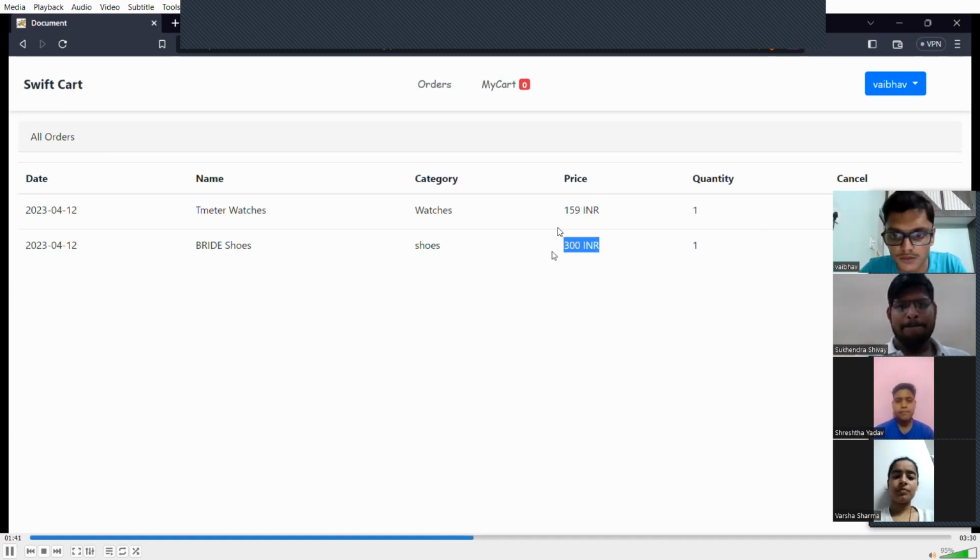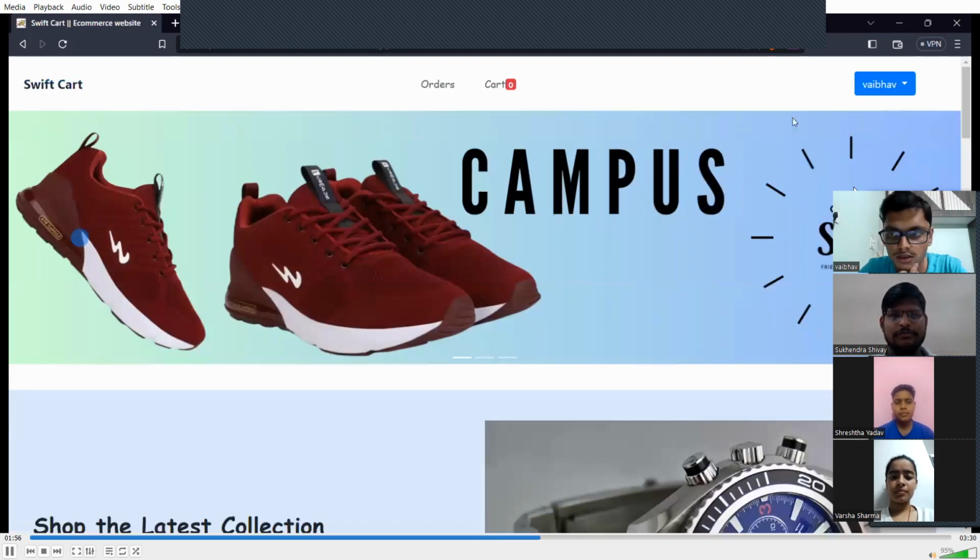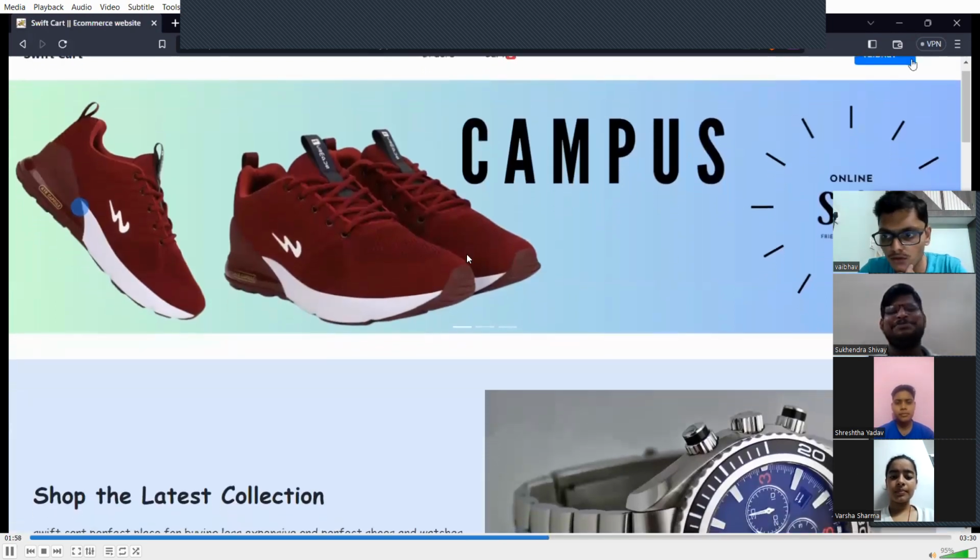So that was an option which you have to buy. This is the price showing all. Since it was a single quantity, that was enough for the product, right? And the date is also mentioned, the date on which you ordered. So yeah, that was all for the project.